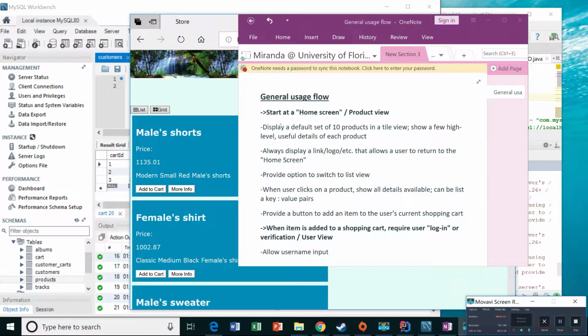Okay, so I quickly want to address the general flow that I have touched. We've touched a home screen with a product view. We've displayed 10 products in tile view with some information.